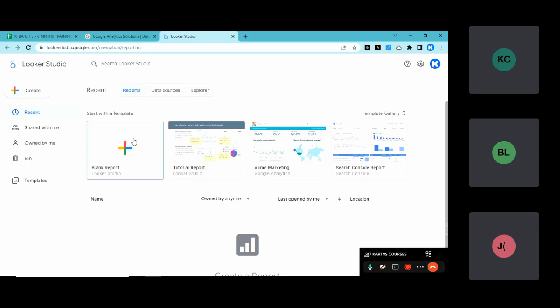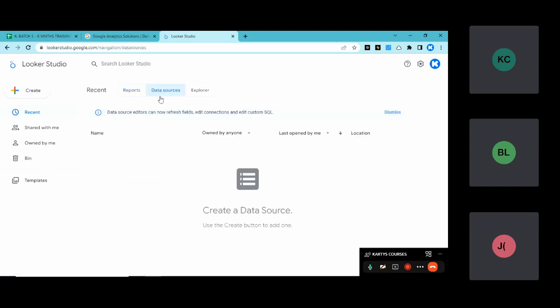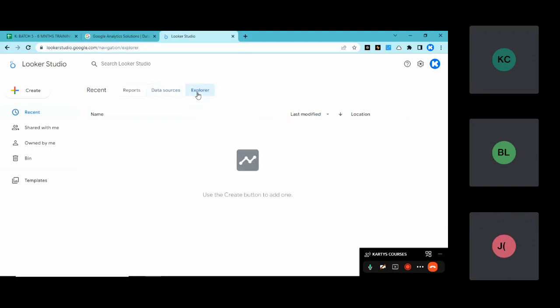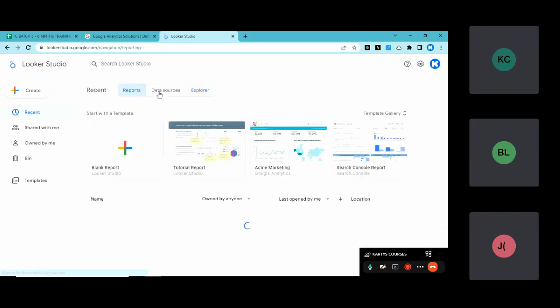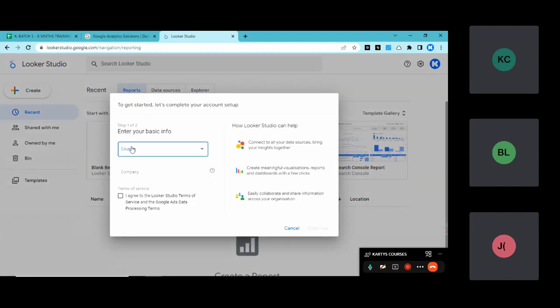I can add the data sources, and I can explore, like, you can create a button like an add-on, and then you can get more options, right? So what are data sources, what are the reports, how to explore, all that we will do when we do practical. So this is how the data looks like. These are just the templates, right? I'll just click on the blank one.